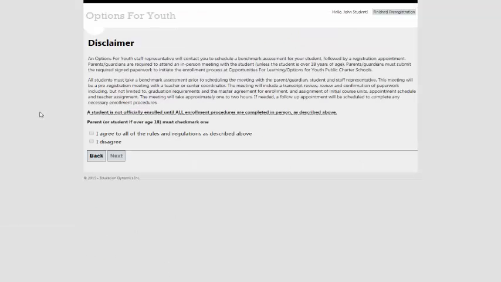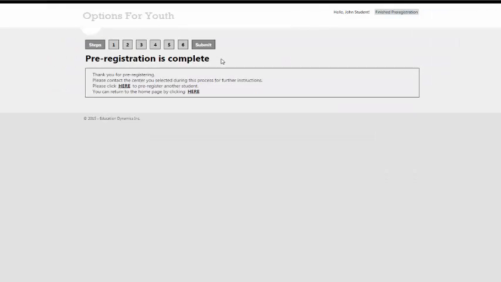Once you have clicked on the Next button, the final disclaimer page will display. Read the disclaimer. Then select the checkbox next to I agree to all of the rules and regulations as described above, and click the Next button. Once you have clicked on the Next button, you will be notified that pre-registration is complete, and you are ready to head into the center to complete full registration.